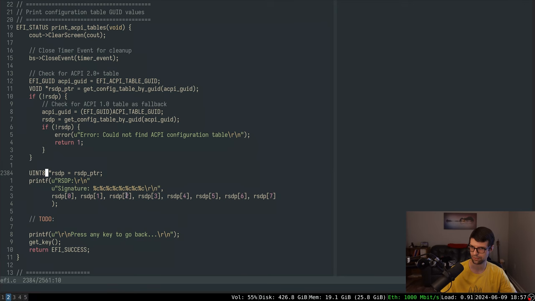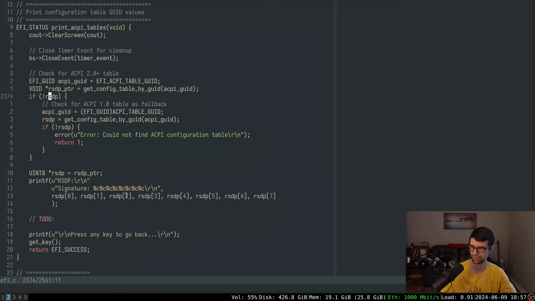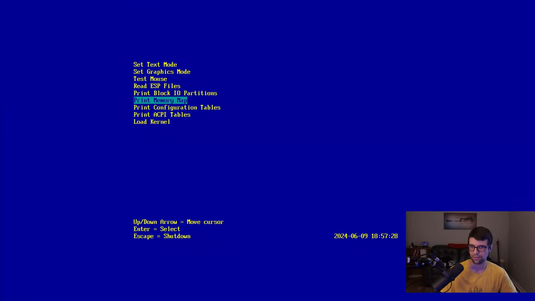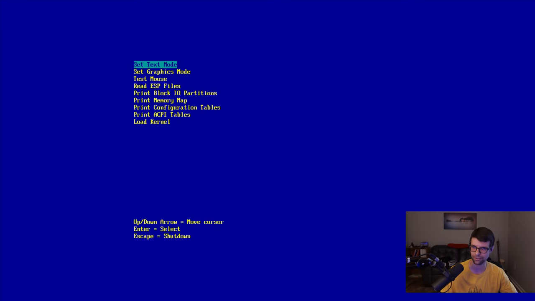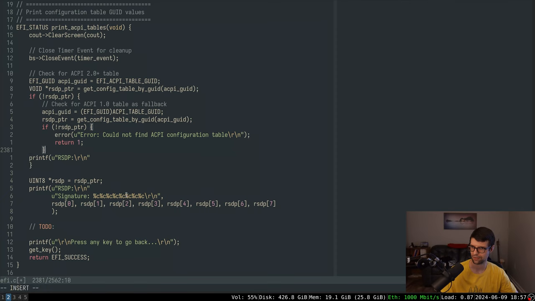Undeclared. I have it here. Does it say if not at 2374? Oh, here? Yeah, because this needs to be pointer. All right, signature, "RSD PTR ". So we're good there. We found the RSDP, so that's good. I suppose I could print if it's ACPI 1 or 2. That might be good. So if not, and we'll print that. If not, else we found it. I don't like doing this kind of backwards, but that's okay.